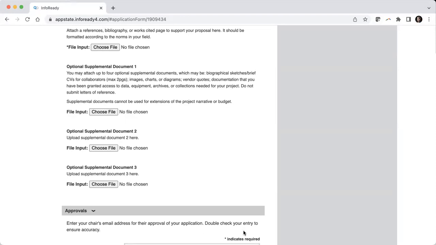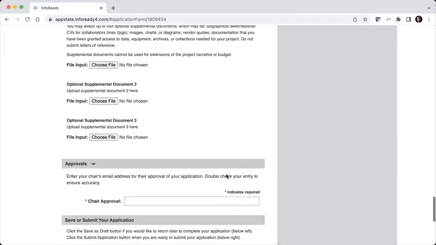We do prefer PDFs for these uploads, but it will accept other types of uploads as well. But do know that everything will be converted into a PDF format for reviewers to access in PDF form, as well as the interactive review screen. So just make sure you're being aware of the reviewer experience when you're uploading your PDFs of your information.